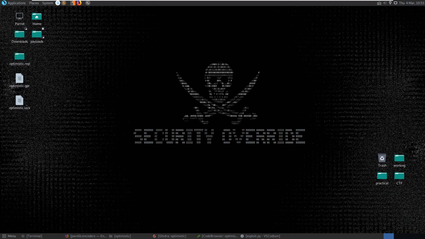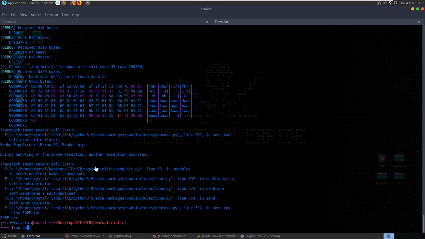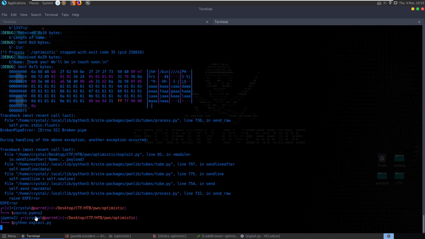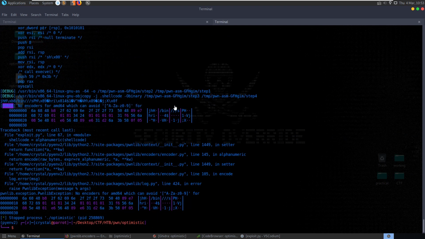Eventually I determined that it's due to a Python 3 issue. So if I do source PwnTools, I'll activate my Python 2 environment. You can just run Python 2, but make sure you have PwnTools and things like that installed. I'd recommend using Python environments for that. Now if we run python exploit.py, we'll see it runs through and does attempt to encode it, but there are no coders for AMD64 which can avoid using only alphanumeric for this code that we have in here.